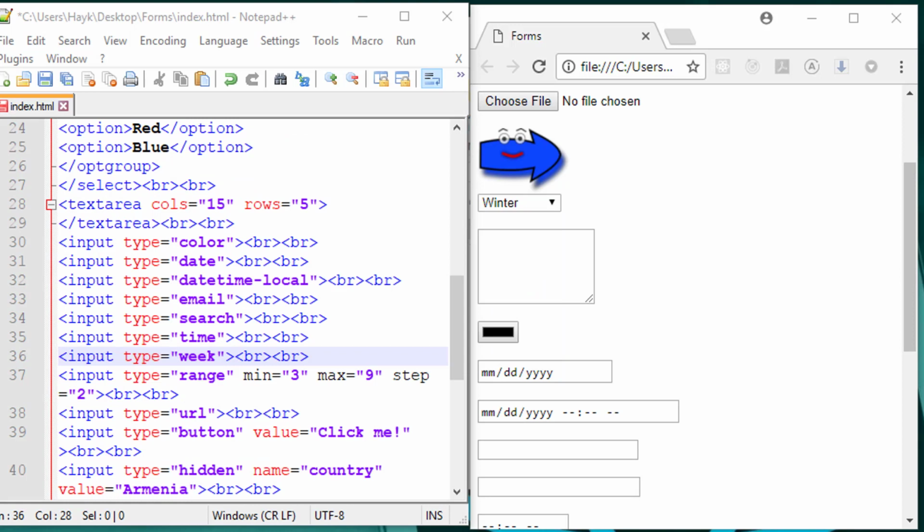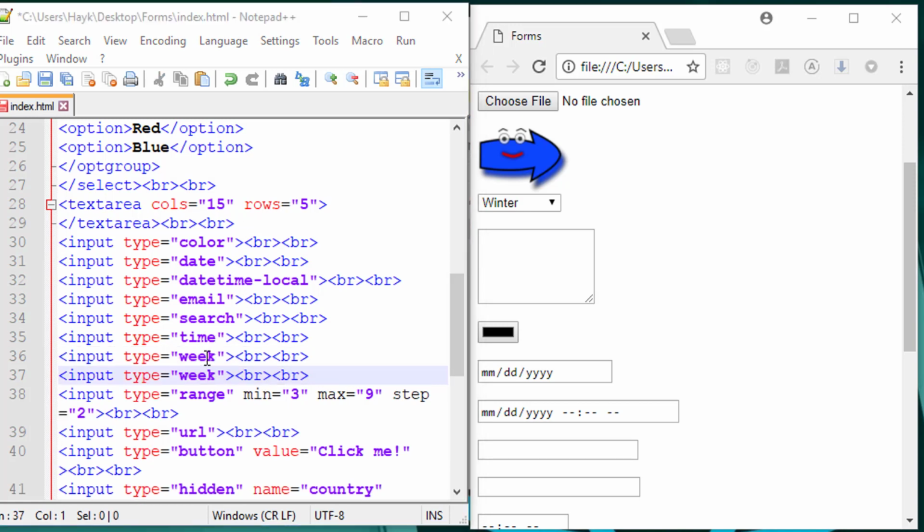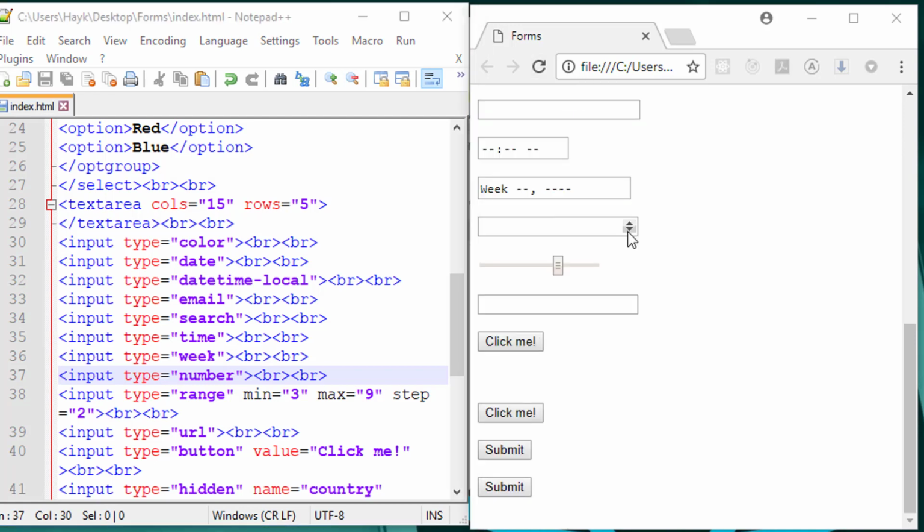There exists one more input type called number. Duplicate this code and change it into number. Now write instead of week, number. See what it produces. This is the input type number, and here we can choose any number.